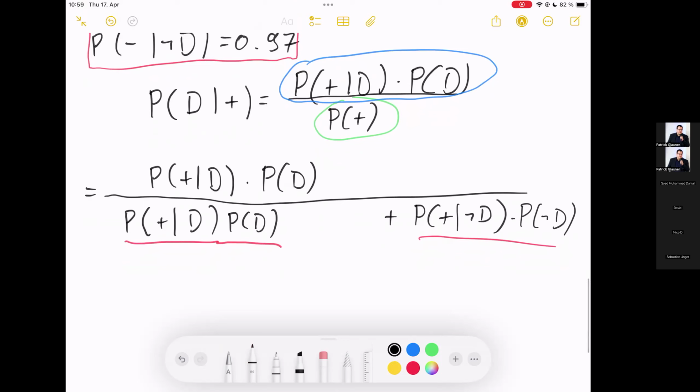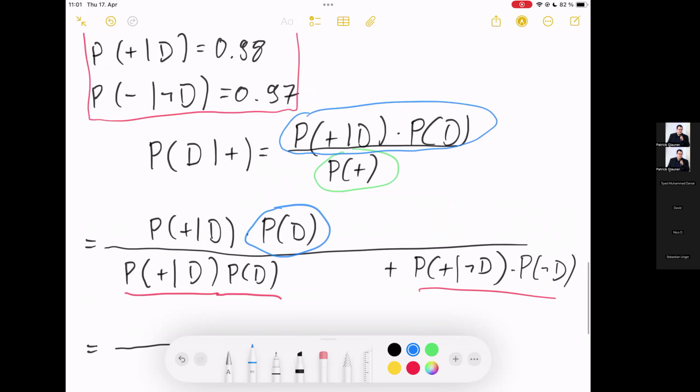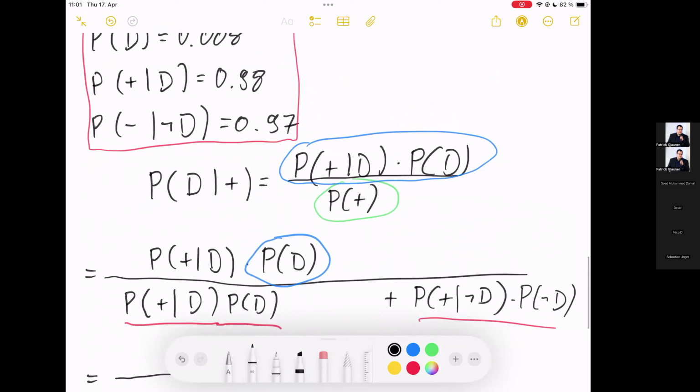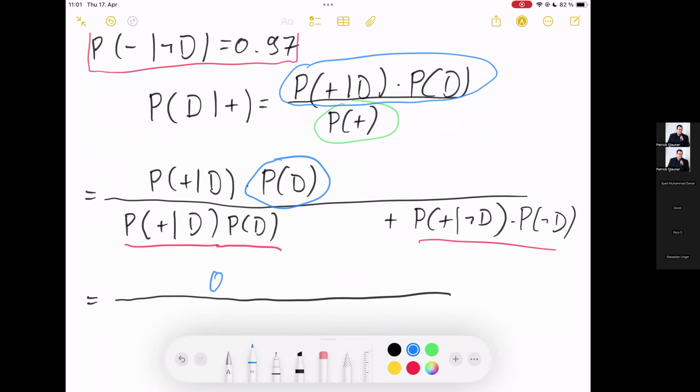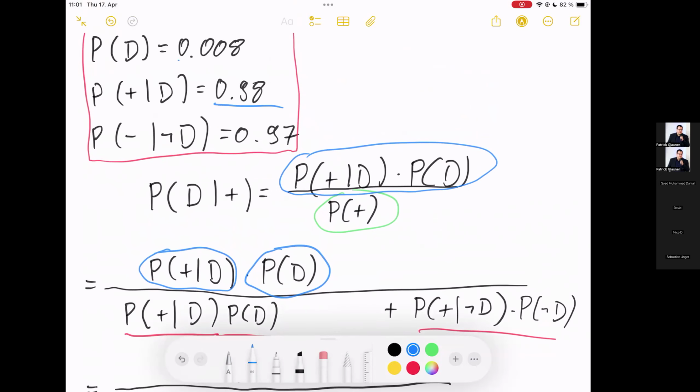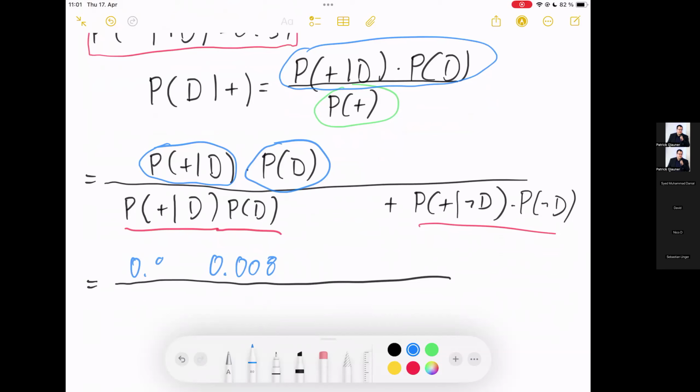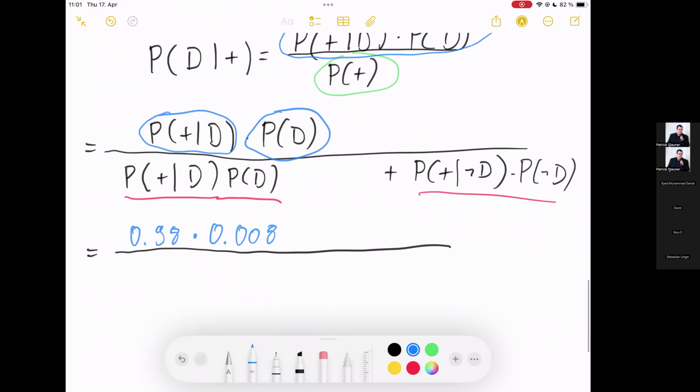We can start plugging in the numbers from above. Let's start with P of D. P of D was 0.008. The conditional probability of a positive test given the disease was 0.98. And we multiply this. Now in the denominator, we can continue. We still need the same two parts as from above. So 0.98 times 0.008.